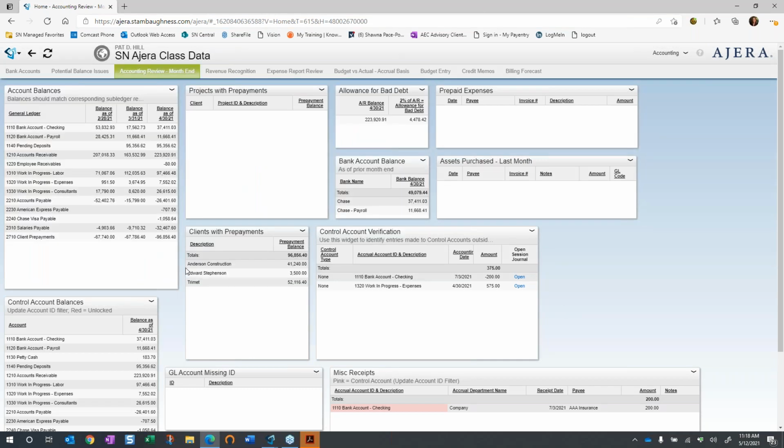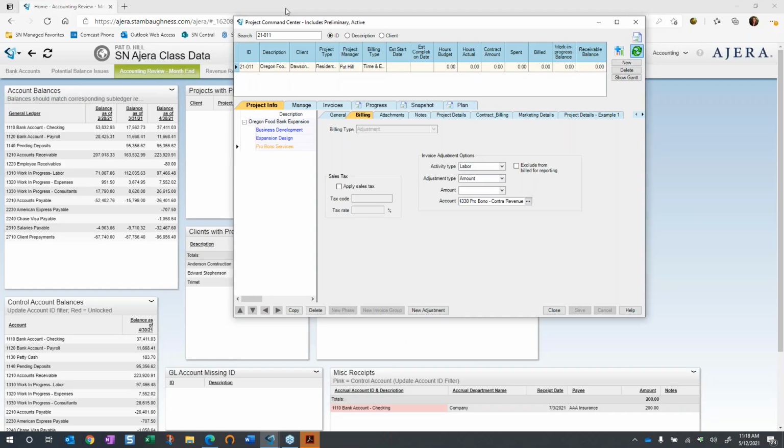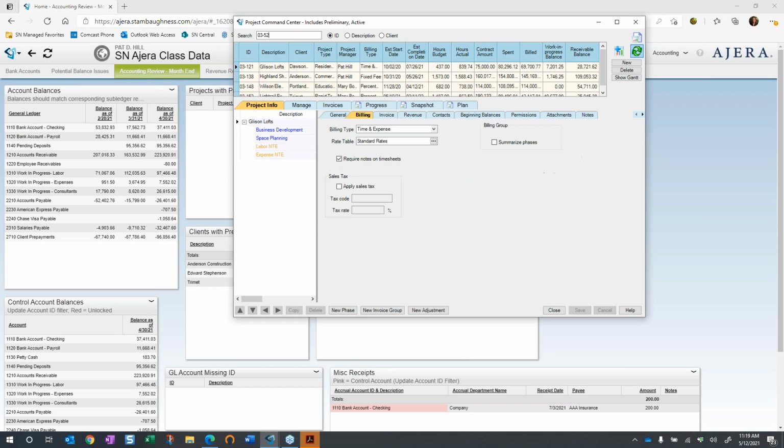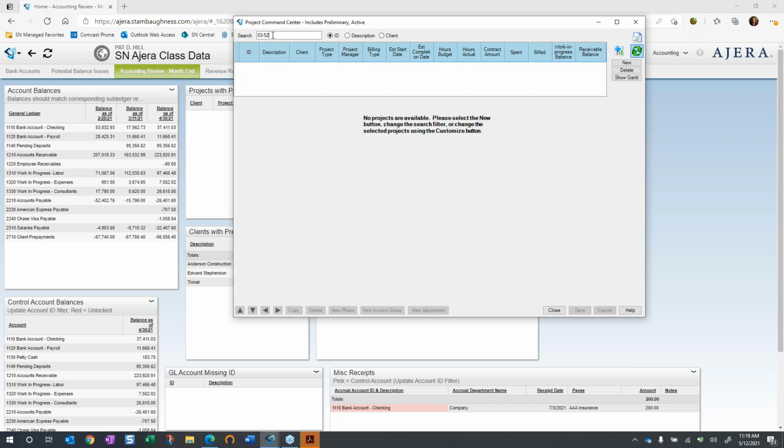So I'm going to show you the setup in the project just so you can see how this gets set up. We know, at least at the onset of the project, that we're going to have that type of adjustment on the project. So let's look at this one as an example.